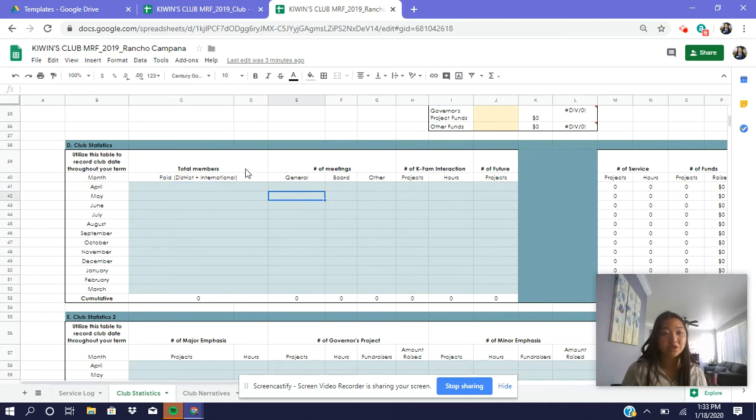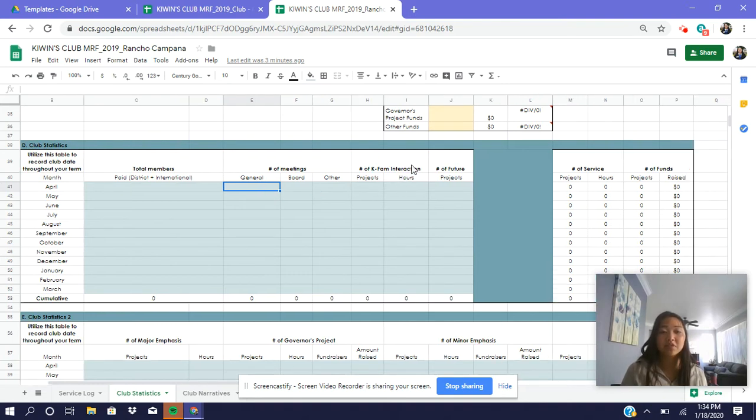And then to the right of the membership is number of meetings. You just need to simply input the amount of general meetings, board meetings, and other meetings. Other meetings could include DCMs, spirit nights, things like that. To the right of this is number of KFAM interaction. So KFAM interaction in the previous MRF, this was actually split up into two different categories. It was Keywins at K-Family and K-Family at Keywins, but instead it's just combined. So K-Family interaction is just any service event that involves one of our K-Family branches. That includes K-Kids, Builders Clubs, Key Club, Circle K, Kiwanis, Action Club, things like that.